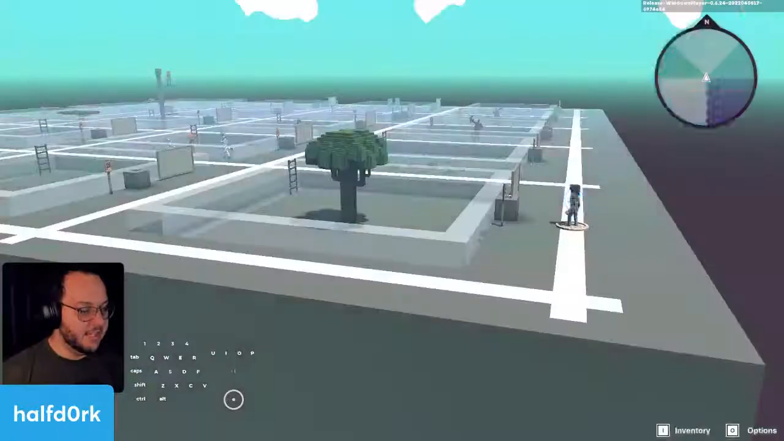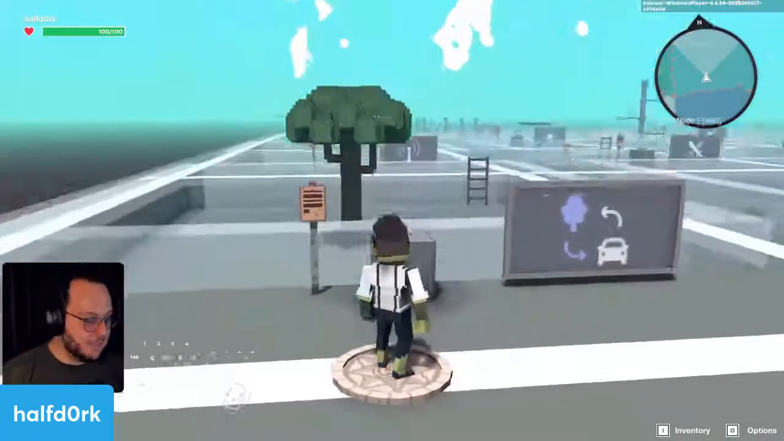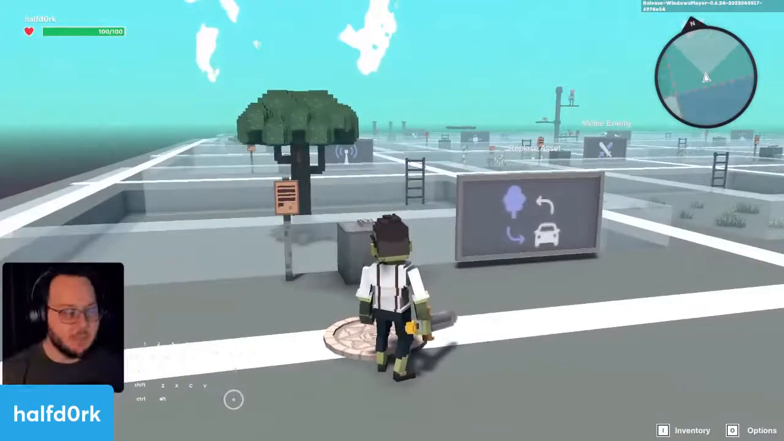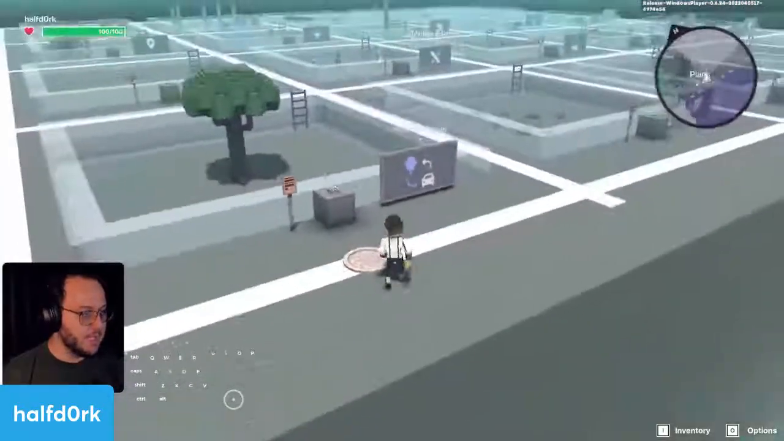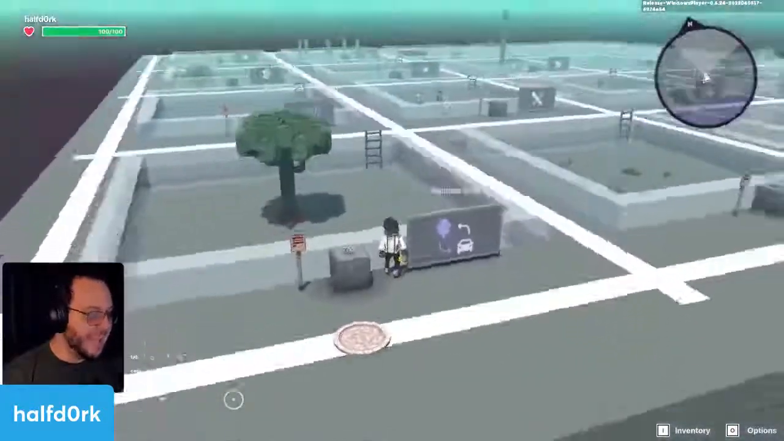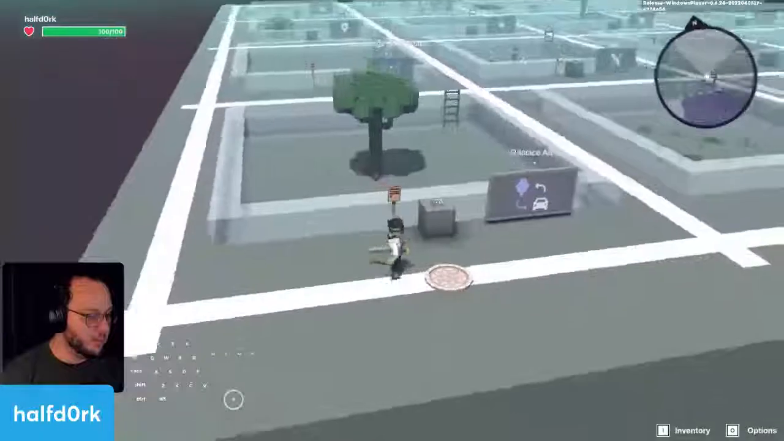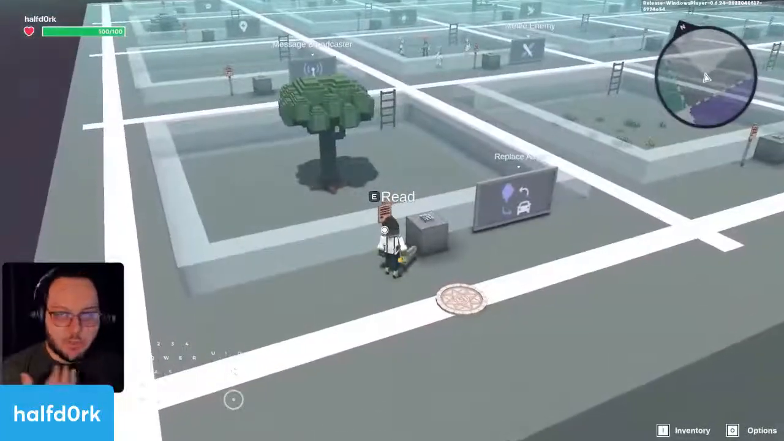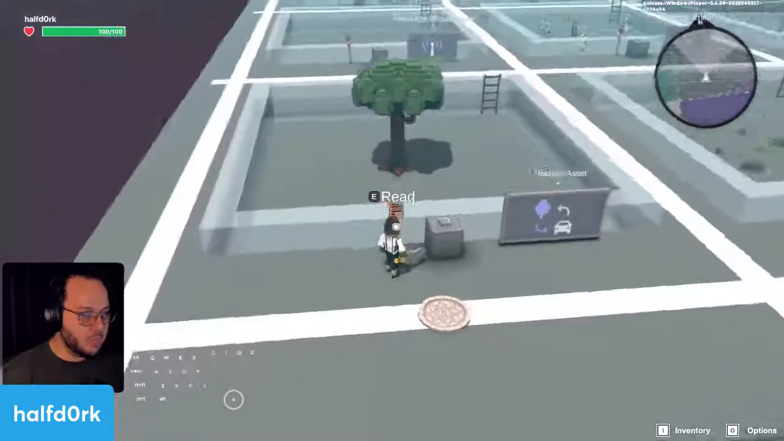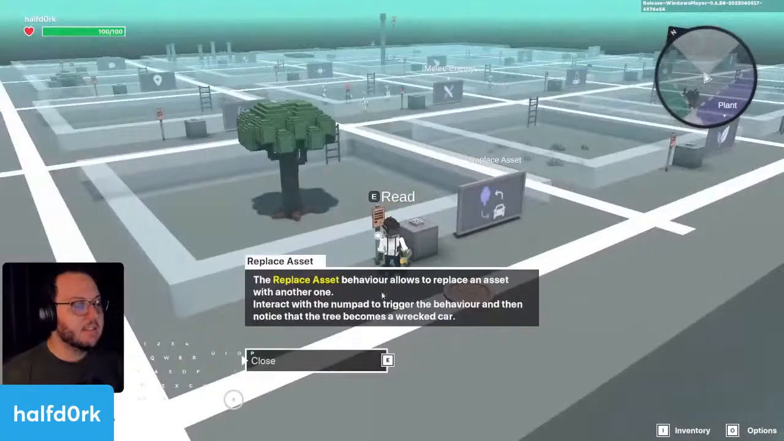So let's go ahead and hop into the Game Maker. I hit Tab to swap from the editor to play mode. We'll take a look here at this first row. We can see we have replace asset. We'll read each one of these and give you a brief understanding as to what these behaviors can do in your game. Replace asset, as I might have guessed, allows you to replace an asset with another one.